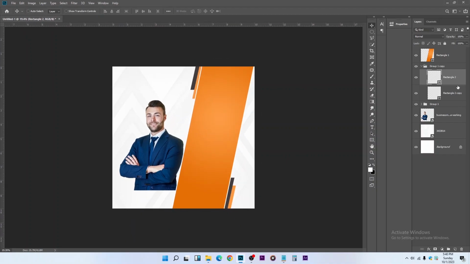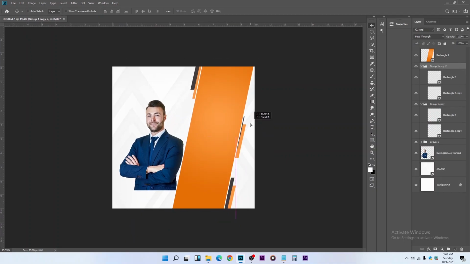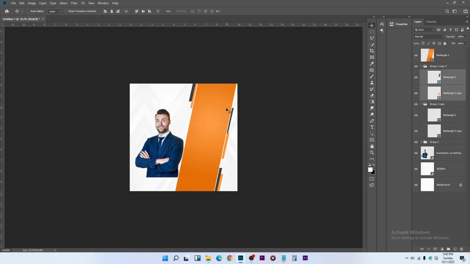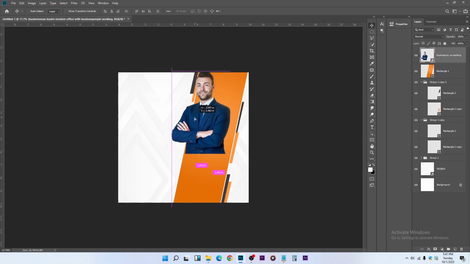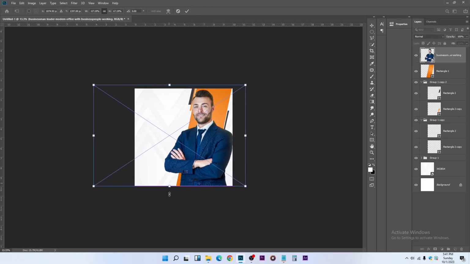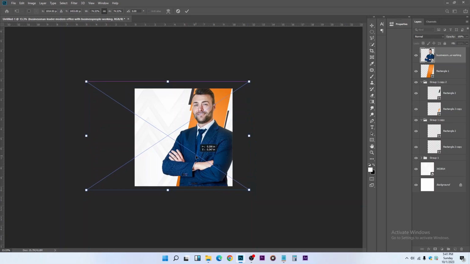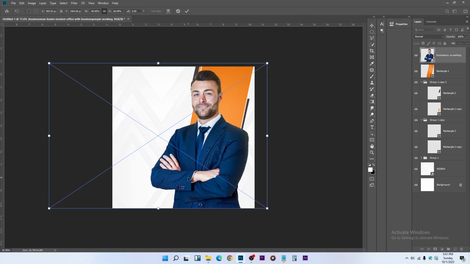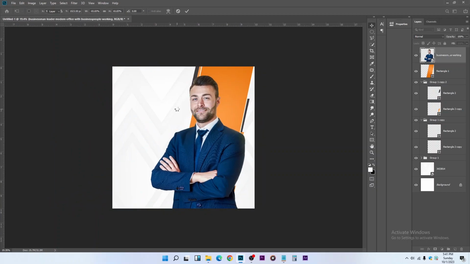So the next thing we should do is duplicate this layer again. Take it somewhere here. Then bring this down. Bring this down. It is done. Then bring this picture up on the layer, then Control T to transform, expand it like this. Make sure yours is okay like this.